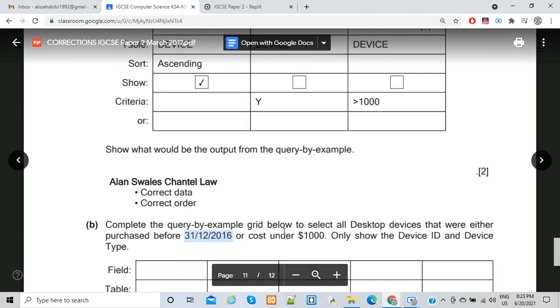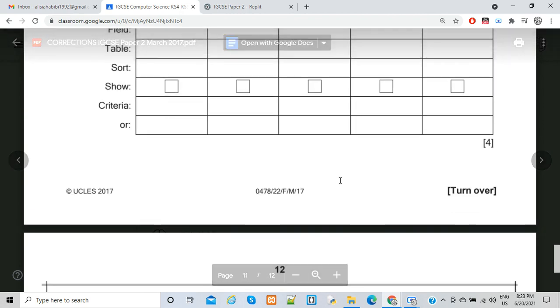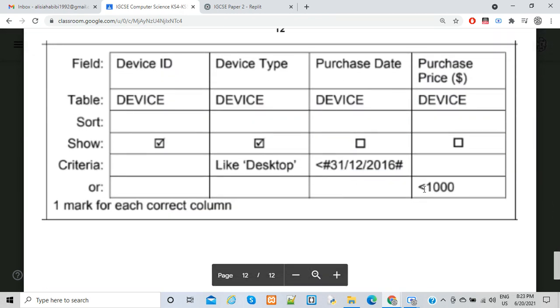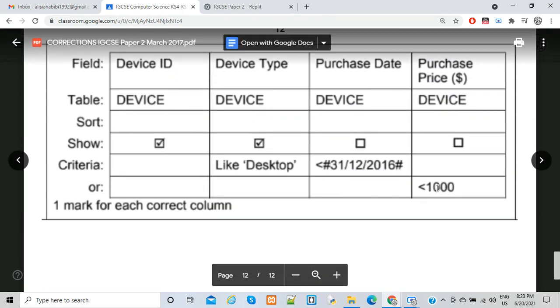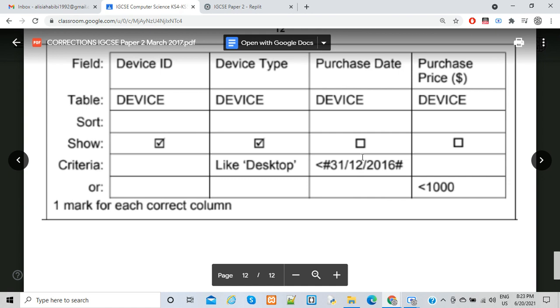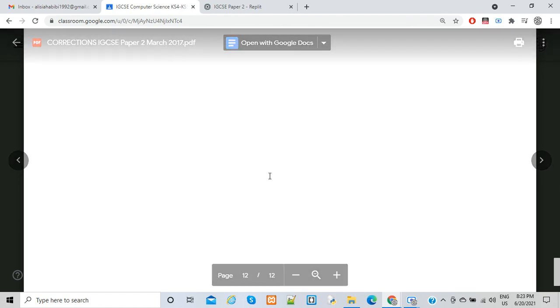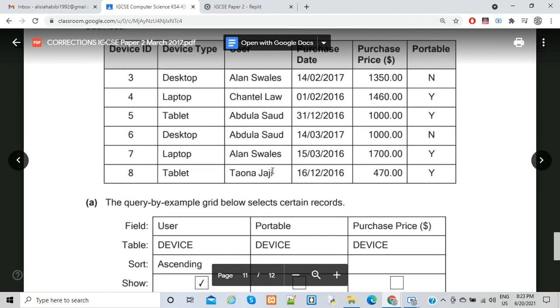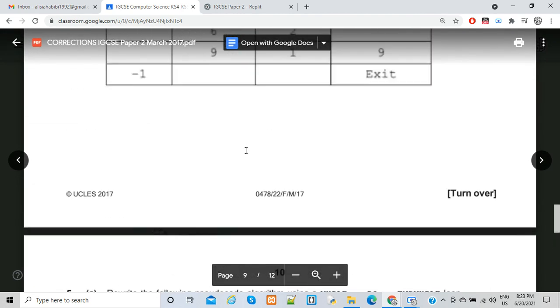But it also says or the cost should be under 1,000. So in the or column, you're going to put the cost there. So it's going to be checking the purchase date or it's going to be checking the purchase price. If either of these two is true, then it will display the device ID and the device type for a particular desktop. And this is where the questions end, guys, for the past paper that we were looking at last time.